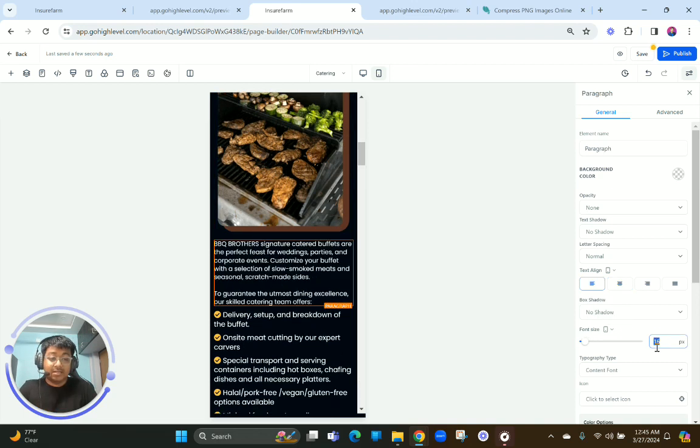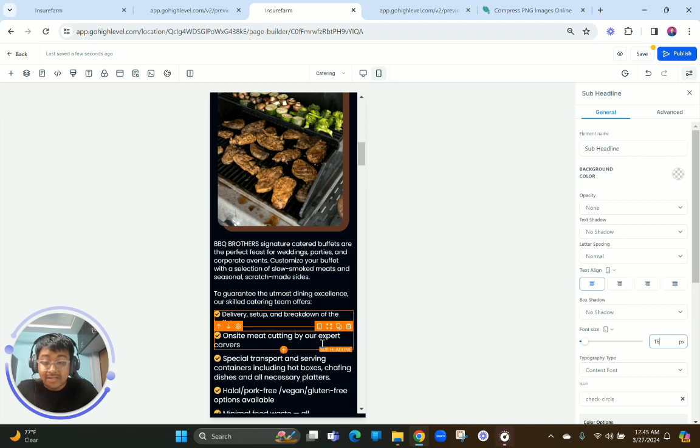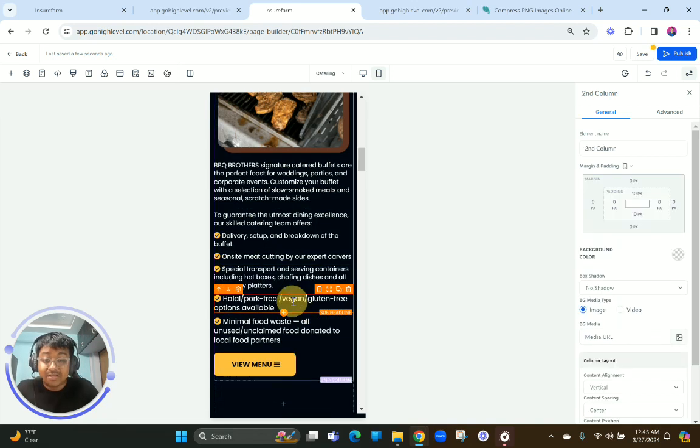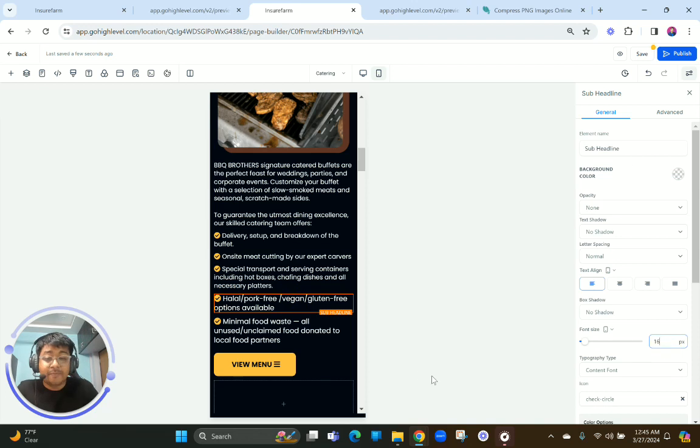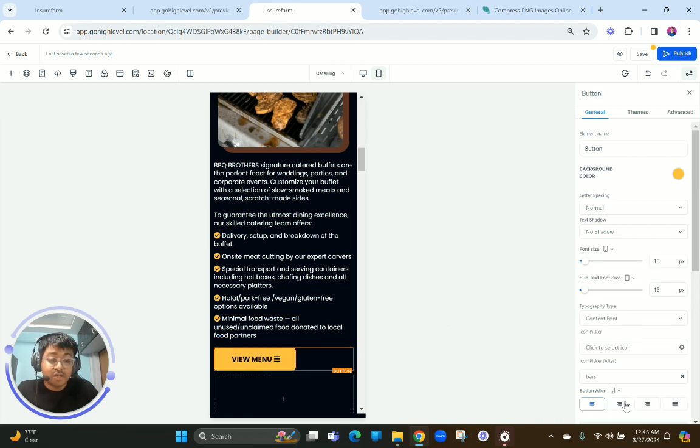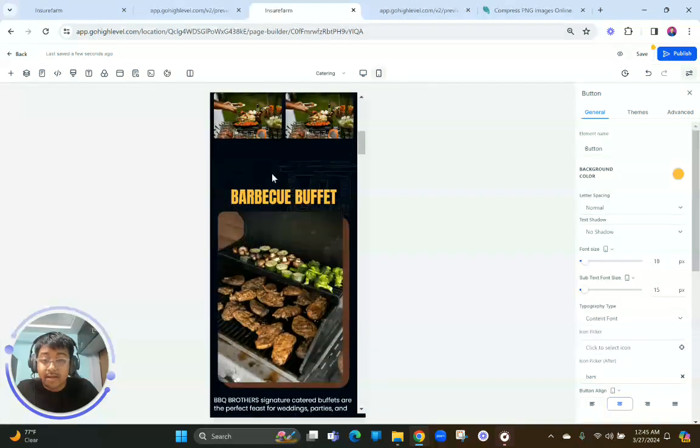So I just want to make sure that these are all 16. 16 pixels is a nice font size to have when you're doing it on the mobile mode. Probably you can note that down and practice it for your own business. 18 is better for paragraphs on the desktop mode in terms of visibility. Now that again depends on the fonts you're using, but for simple fonts like Poppins, Montserrat, all of that, I think it looks good.